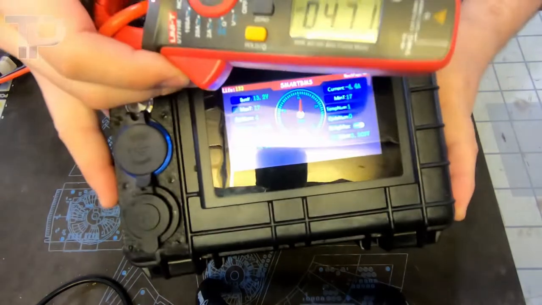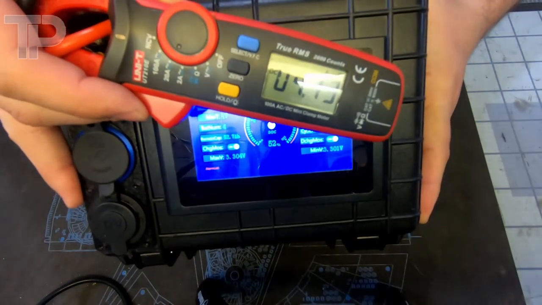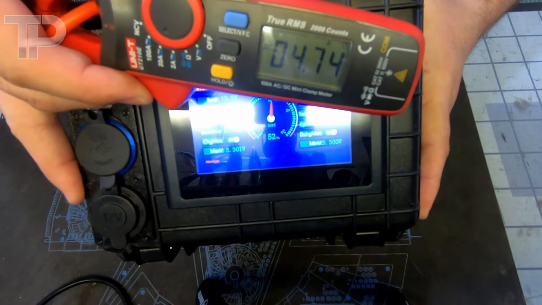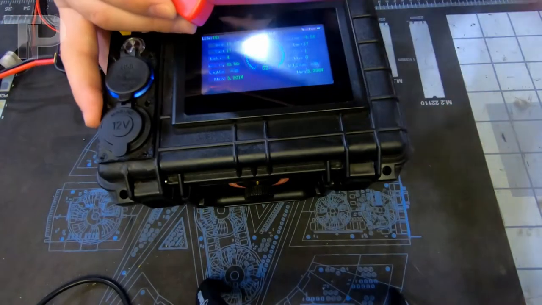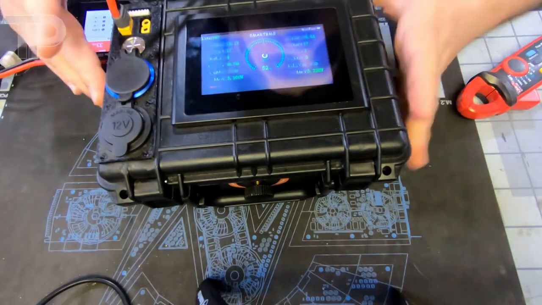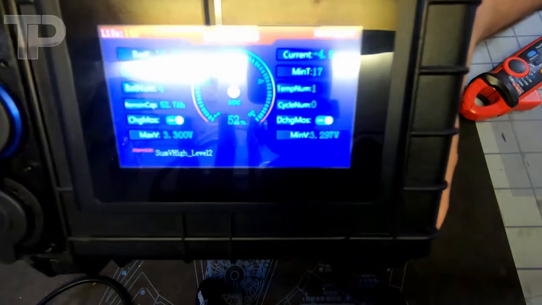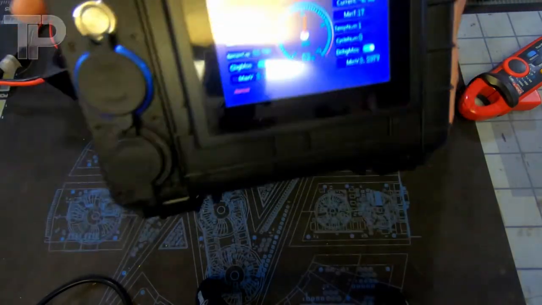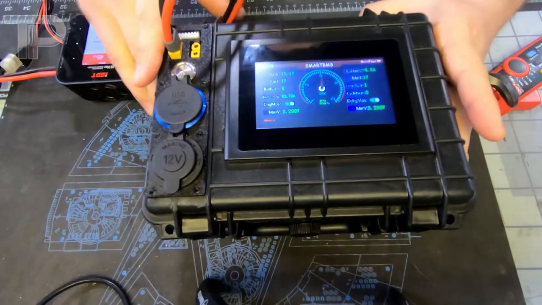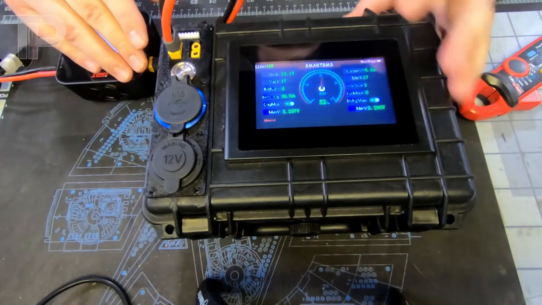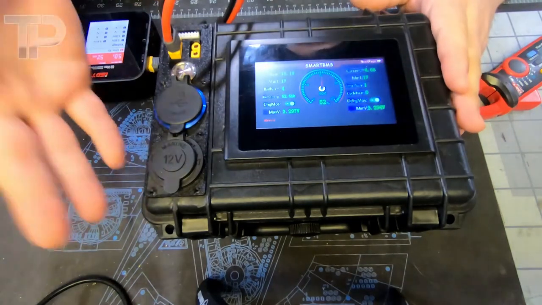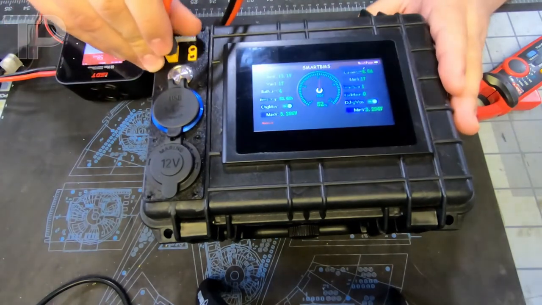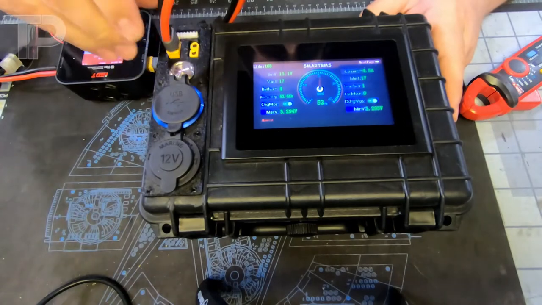So we are at 4.74, it says. And the screen says we're at 4.5 amps. So it's honestly not too bad, being that it's a 60 amp BMS. Again, that shunt in there is probably rated for around 60 amps, so this is going to be the lower end of its spectrum. So pretty accurate for what it is.